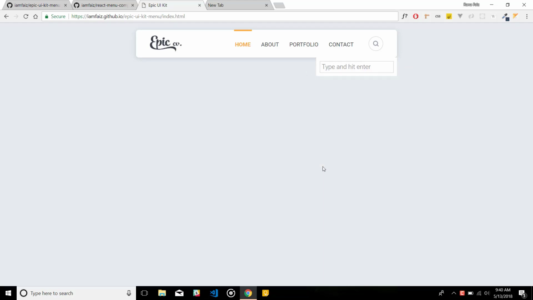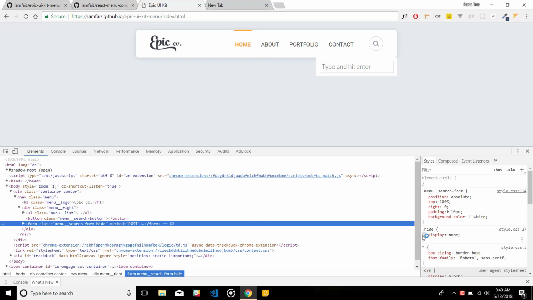So if I inspect the element, you can see that it has a class, but I have unchecked its display to none. This is the neutral state of the menu, but if I click on this, I want this to be shown. So we will see how to solve this issue while creating the React component as well.